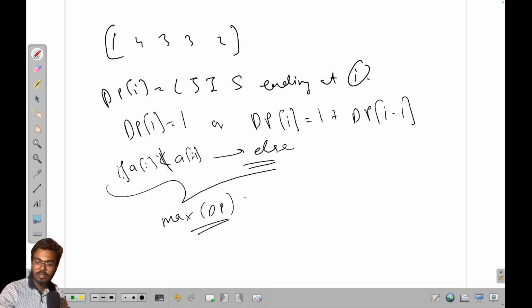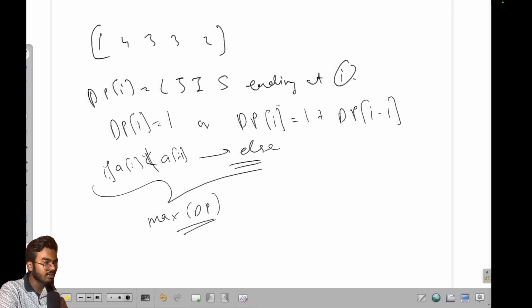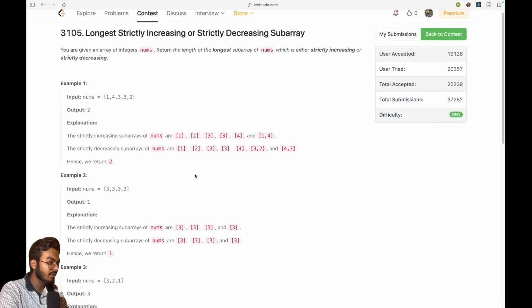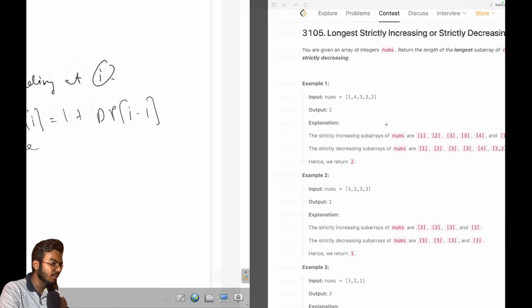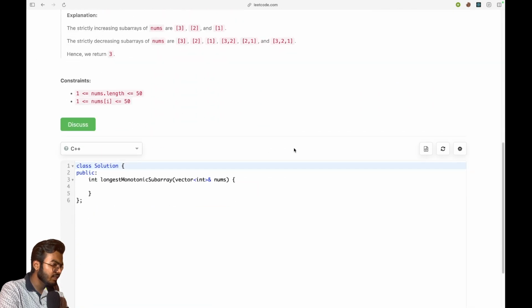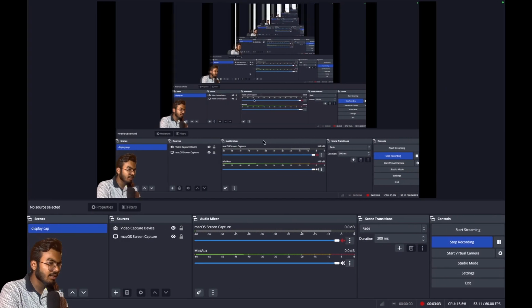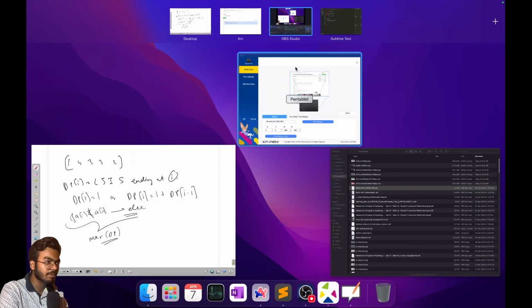So something like that I can do to get the longest strictly increasing subarray, and then similarly I can get the longest strictly decreasing subarray and just take the max of them. And I can even reduce the space complexity to big O of 1 because I don't really need the rest of the values before i minus 1. But I don't think that's necessary because nums dot length is only 50. So let's just code it quickly.